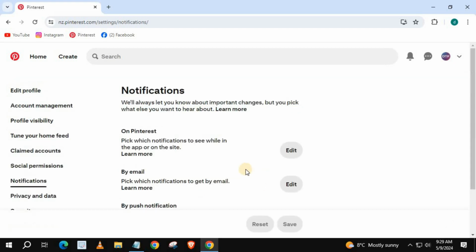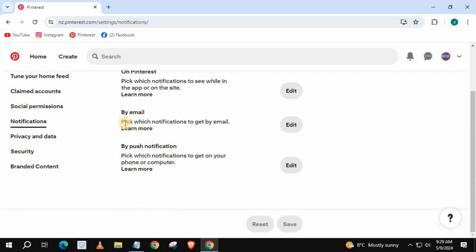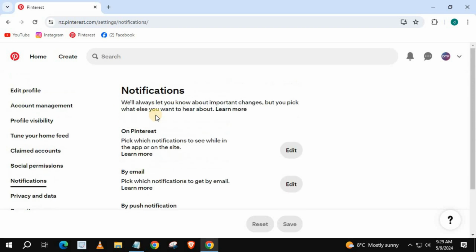This should be enough to stop Pinterest sending you annoying emails. And that's how you do it, guys. How to turn off all email notifications on Pinterest.